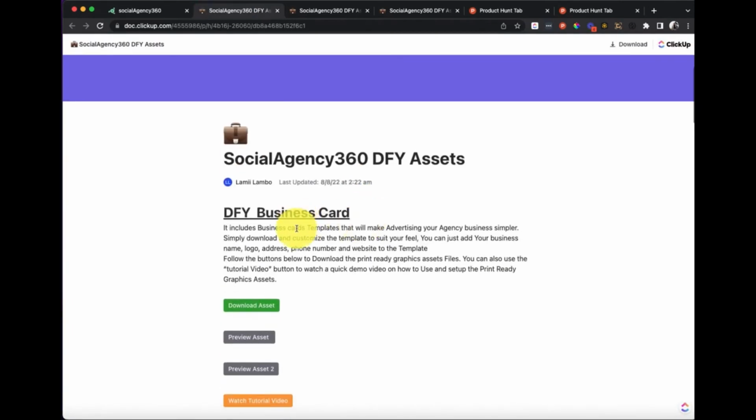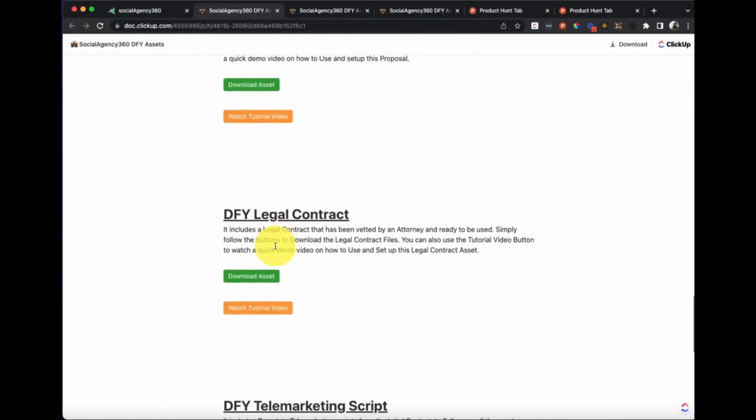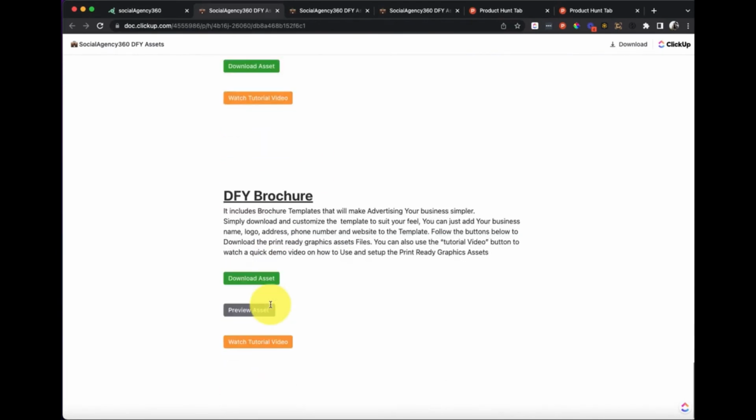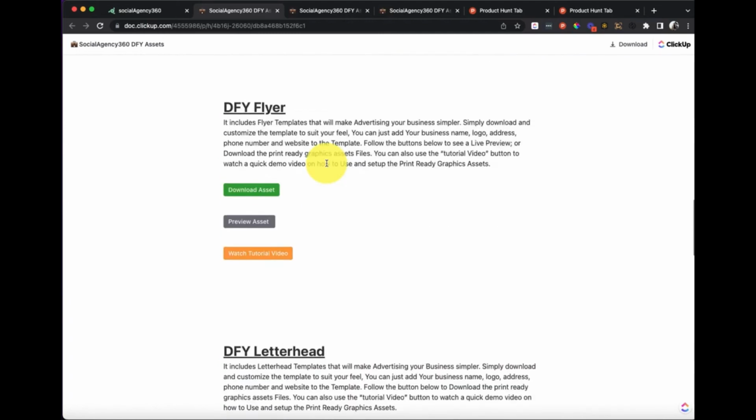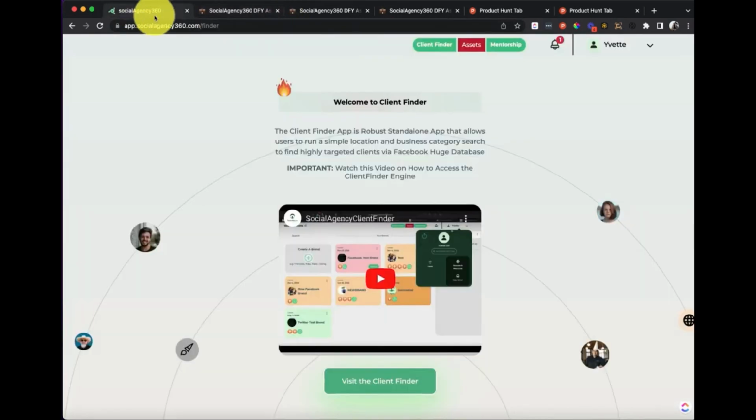In addition, we are giving them assets. So we have all the brandable assets that they need to set up their social agency. So they have business cards, banners, flyers, letterheads, proposals, legal contracts, telemarketing scripts, brochures, websites. So every single aspect of this is already listed here. So they can use these assets as a way to talk to their clients or to set up their business, and then they use the client finder to find clients, and then they use the social media app as a way to deliver those services.